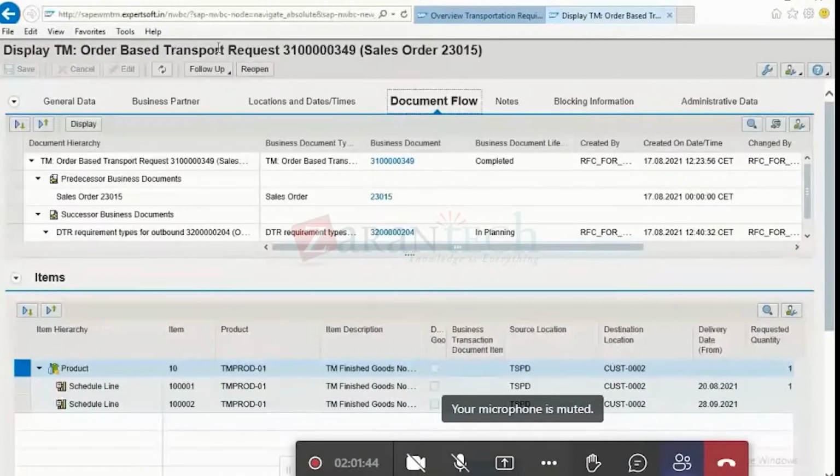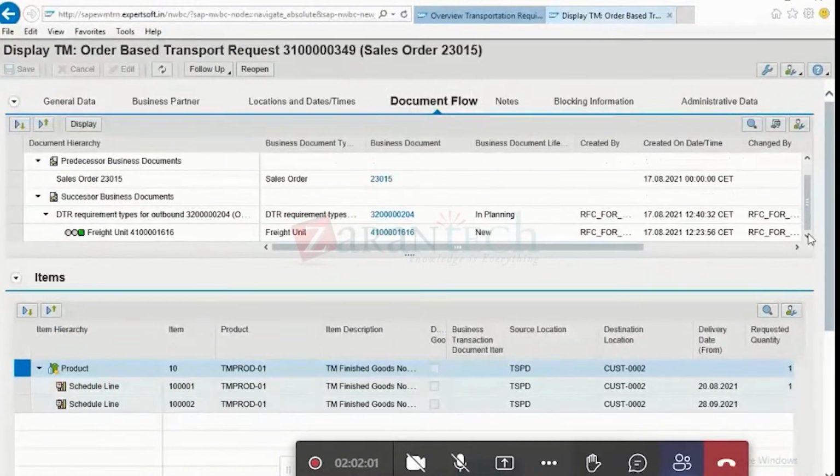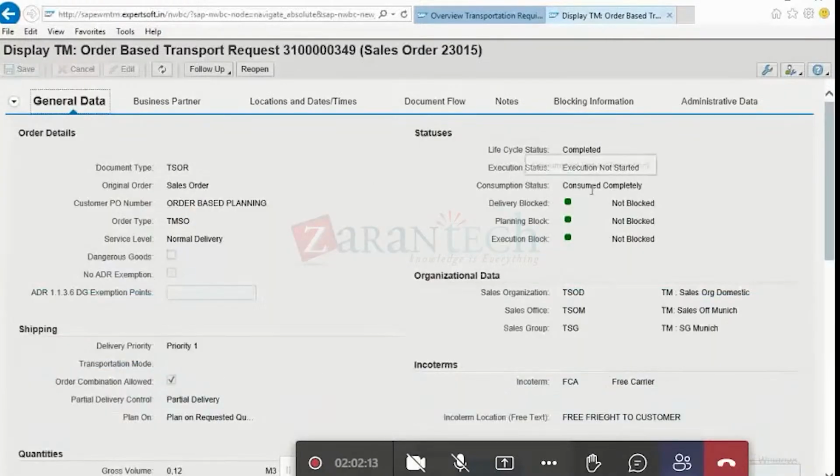And if you see here, when the OTR is created, OTR always references the sales order number. And here, if you see the same thing, this is my OTR. This is all part of your document flow. OTR is linked to a sales order, the sales order is linked to a DTR, and the DTR is linked to a delivery. Okay. And here you can also see the freight unit number. So the freight unit is consumed, that is what it says. When you have this status consumed completely, that means the freight unit is now not assigned to the OTR, but it is under a DTR.